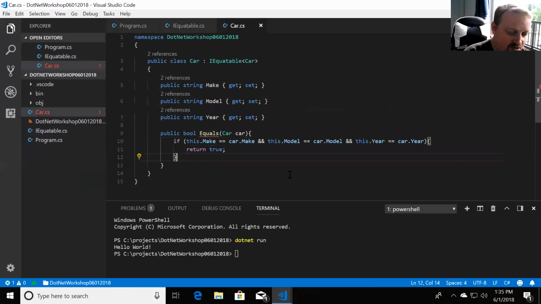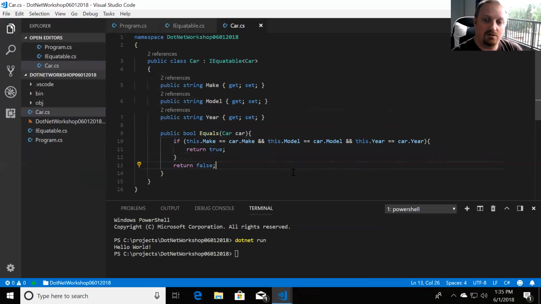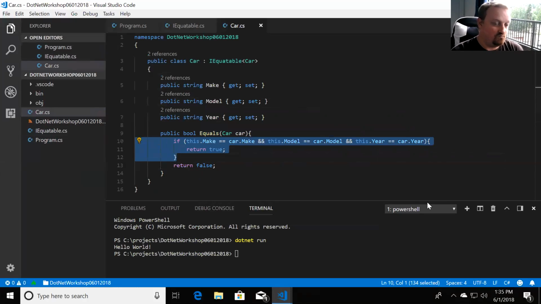So I could just simply say return false. And that way, the only time that this would actually return true is if all three of those things were true. And then otherwise, if those three things are not true, then return false.